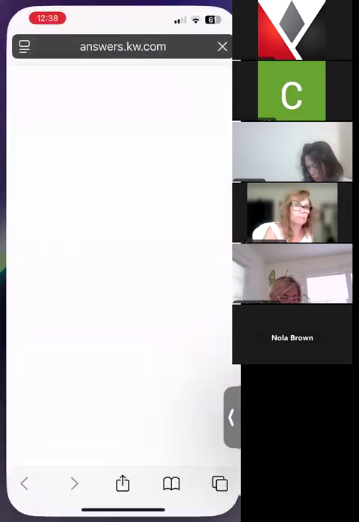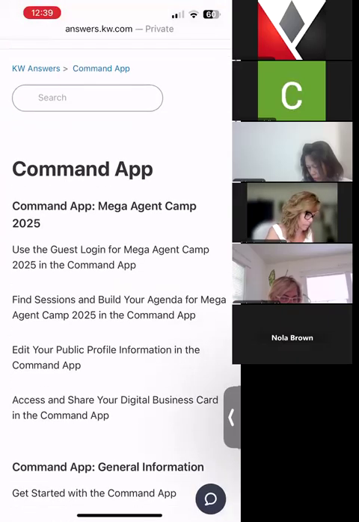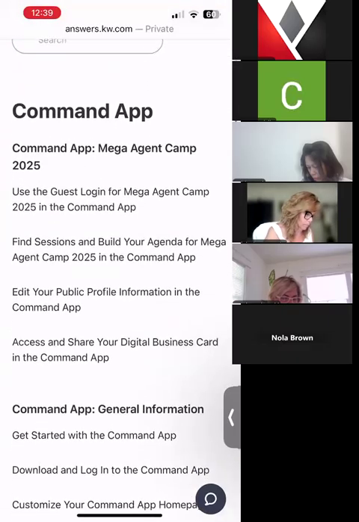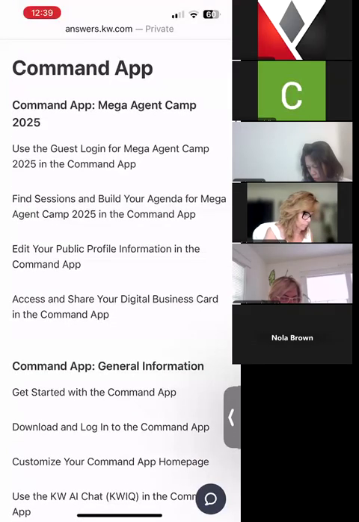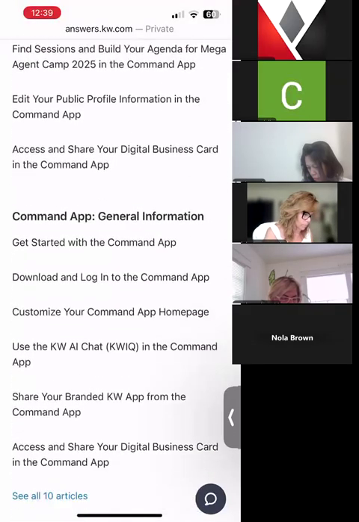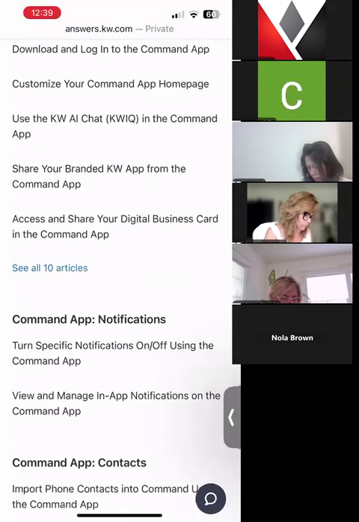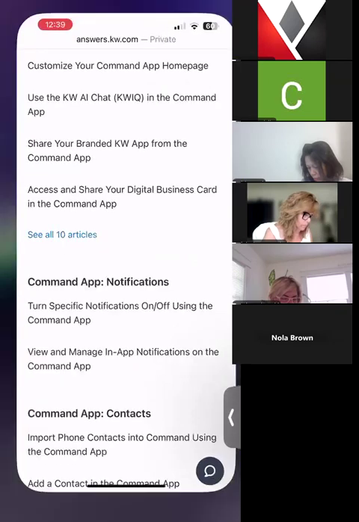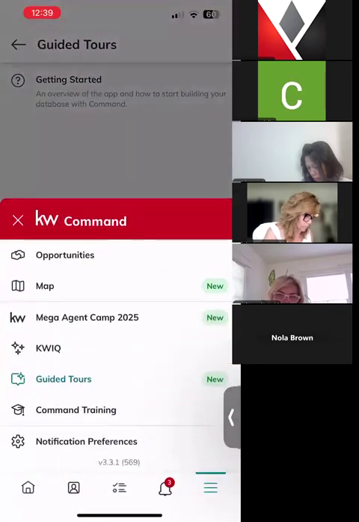Command training. This will take you to answers.kw.com. Another great resource just to find answers or anything coming up. You can see it redirects you directly to the command app. And it's got some of those new features. So it's talking about the Mega Agent Camp and things like that, kind of just getting started with the command app. Those notifications we talked about, etc. Okay. We'll go back. And then notification preferences.